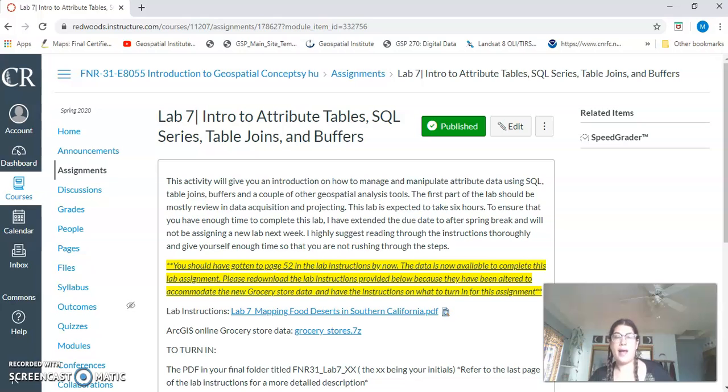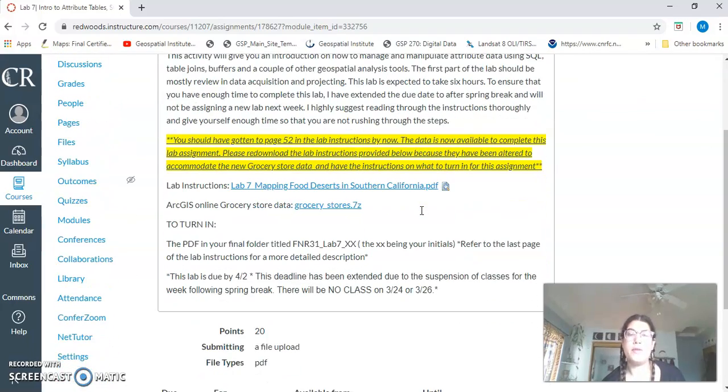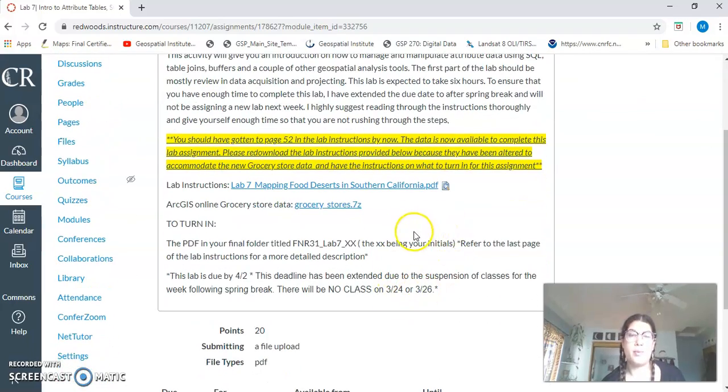Okay, so the lab page will look just like the assignment pages, as they did before on Canvas. And so there will be a little blurb about what we're going to be working on. And then with this one, because it's updated, I have a couple of things highlighted. I just want to point out to you that you should have been able to get to page 52 in the lab instructions by now.